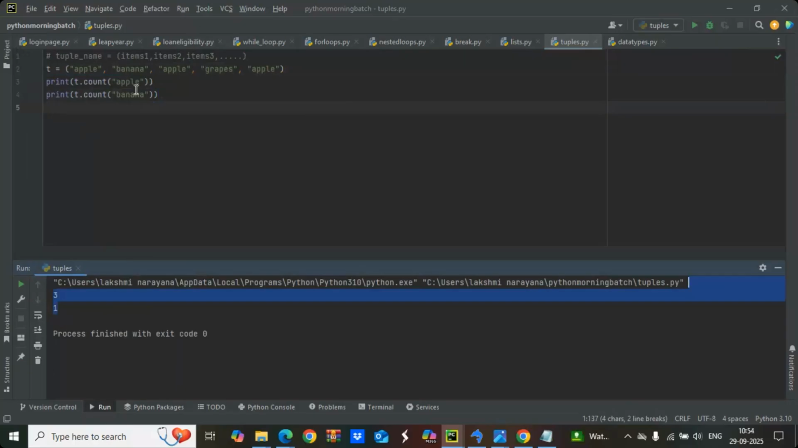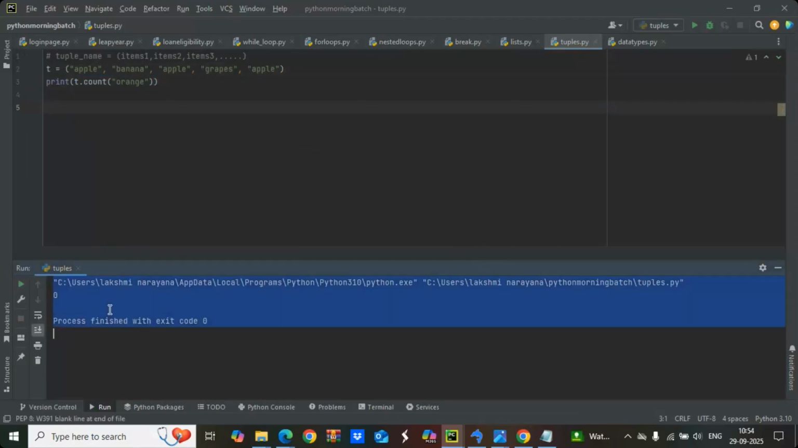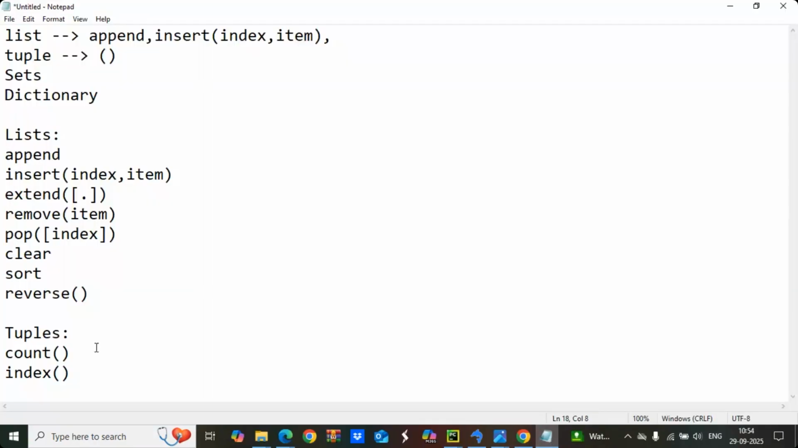If we use, instead of banana, orange, the output will be 0, because orange is not in the tuple. This is the count. Then next we can go to index.